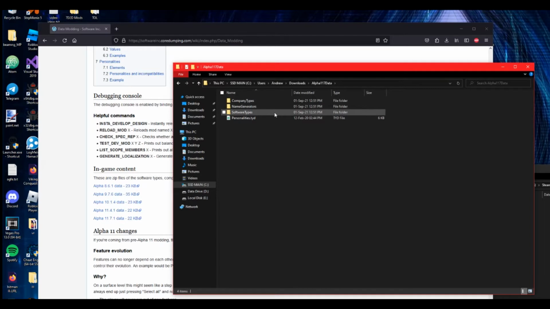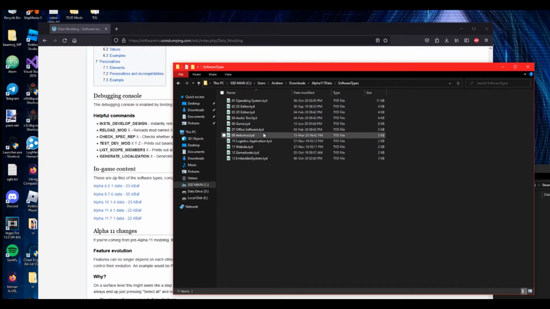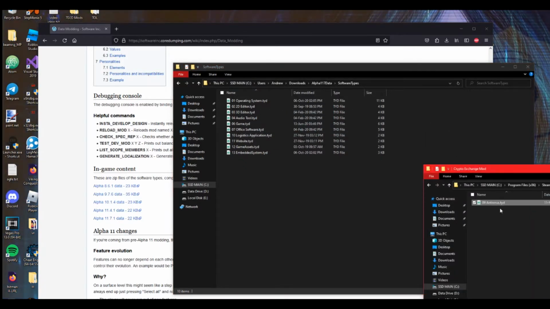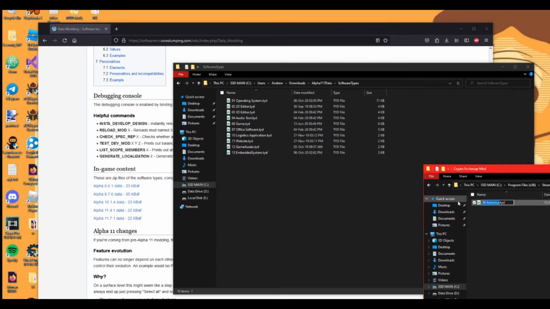When we're inside this little folder that we just downloaded, we can find the default files that are in the game. For example, software types. You can see the default software types already. What we can do right now is grab one of them and put them in our mod. So, for example, I would like antivirus because it's highly compatible with what I'm trying to do. So I'll drag it in there, and from now on it's called new crypto exchange, right?